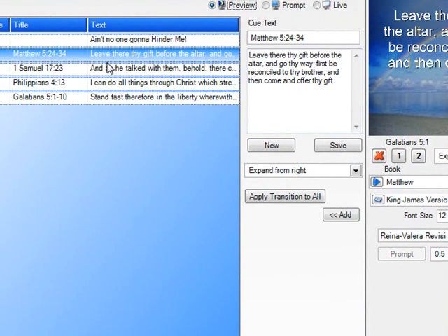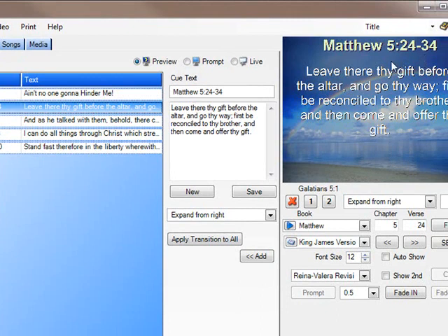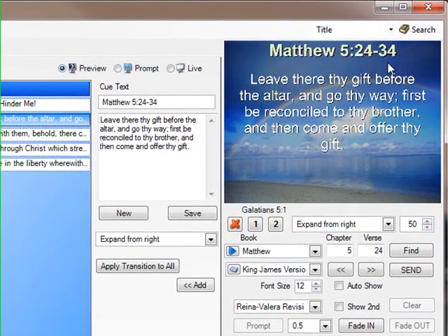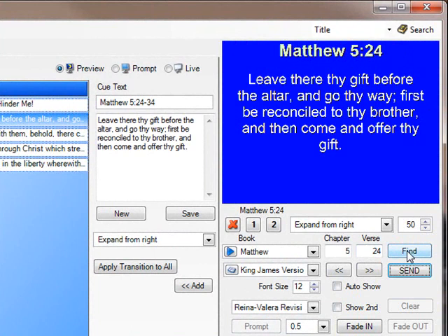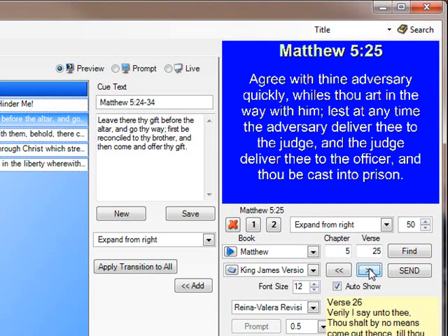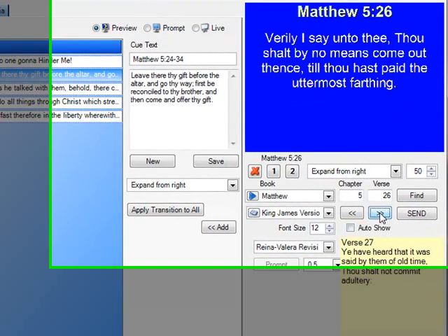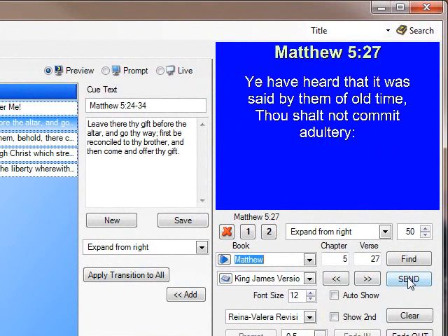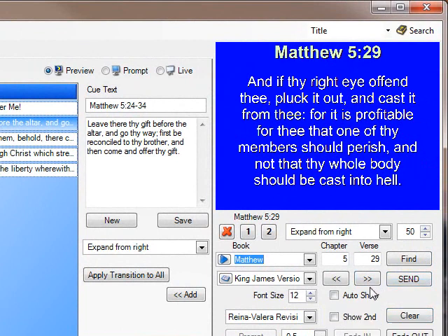Now, as we select each verse, that works great. And now here on Matthew, we have verses 24 to 34. So in order to walk through that, we need to hit the find first so that it's loaded in the queue. The queue is loaded in the scripture. Usually I hit the auto show, and then we can walk through the scriptures, and it will automatically show on our projector. If auto show is not connected, then when you go to the next verse, you have to manually hit the send. So you'd be going next verse, send, in order to walk through.